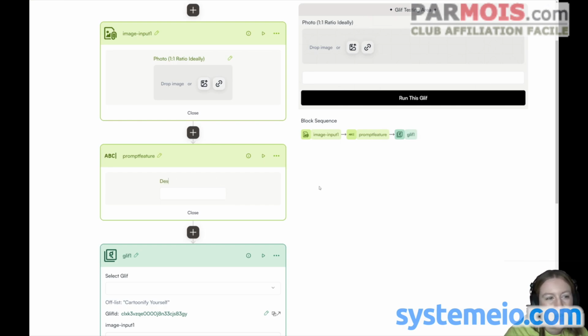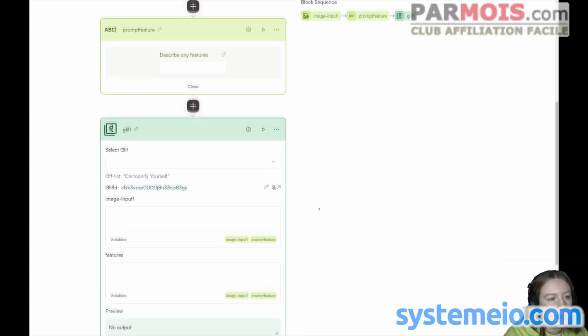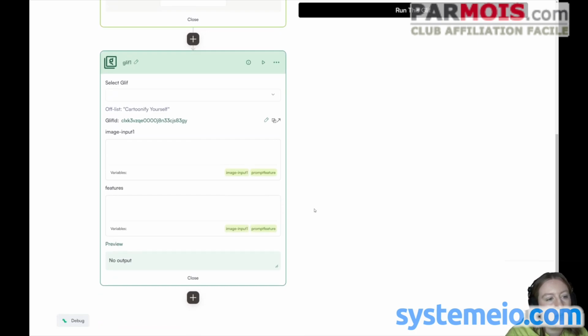You can determine that and make it a fixed input, in which case you just do it in the box underneath features. But because we've put those two input blocks, we're going to start with the image input first. We're going to indicate that, and then we're going to indicate the prompt feature as our features input. And then let's just go ahead and rename this to Portrait Generator. And we'll go to the next piece that we need to build.